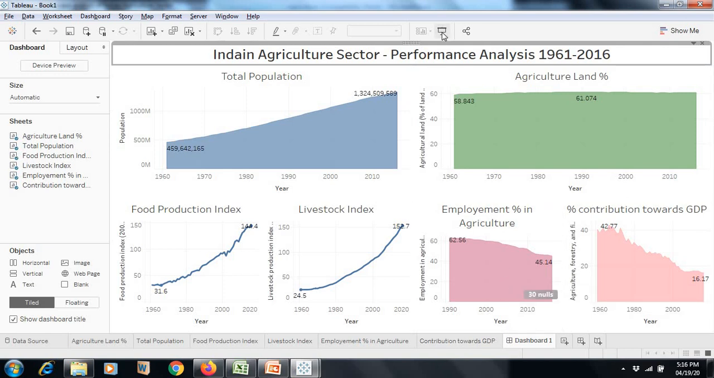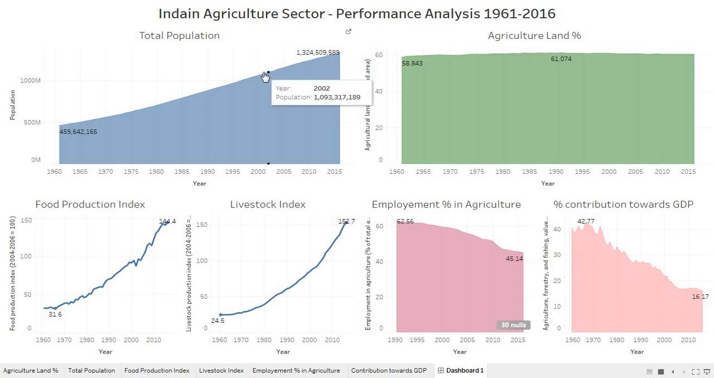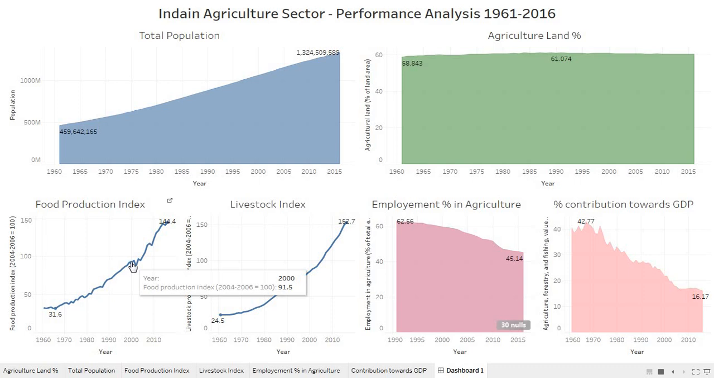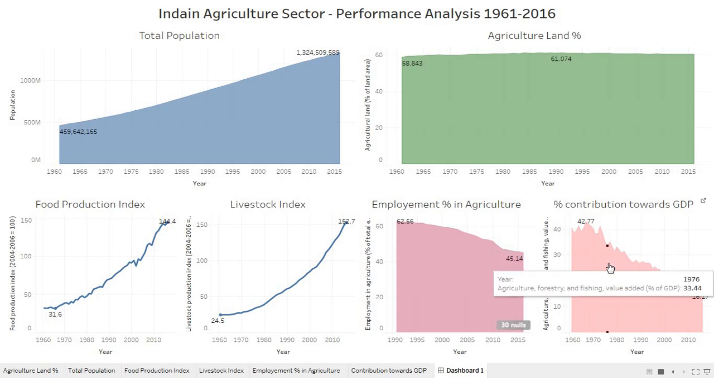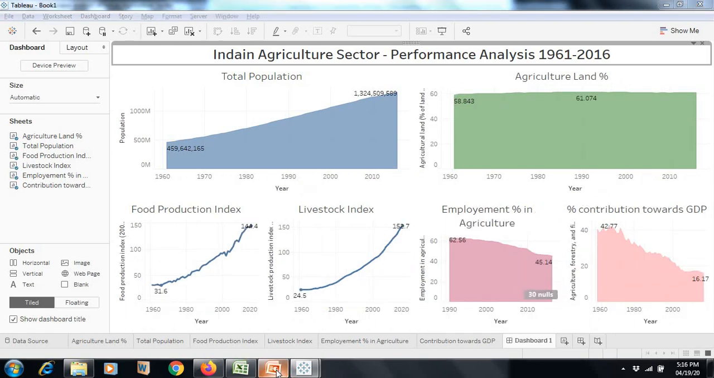Now if you go to the entire view screen, you find this is the view of your dashboard of the Indian agriculture sector. I picked up the key performance indicators like the population, agriculture land under cultivation, food production index, livestock index, employment in agriculture sector, and percentage contribution towards the GDP. So this is an introduction to the dashboard in the Tableau software.